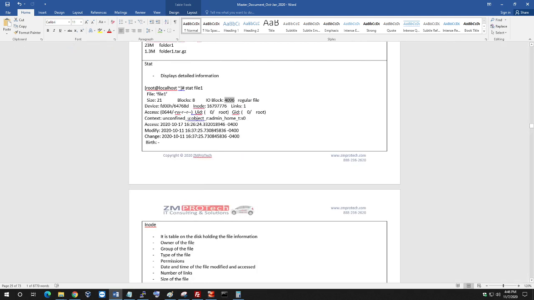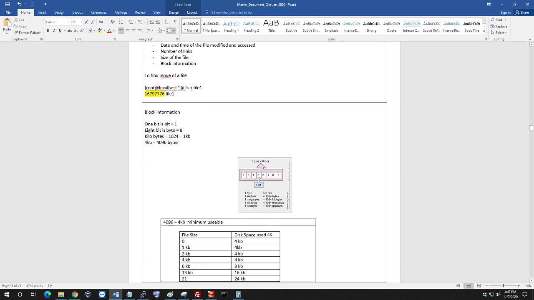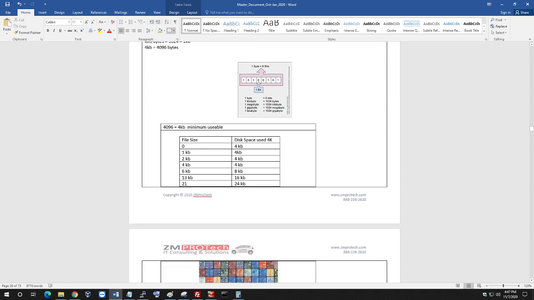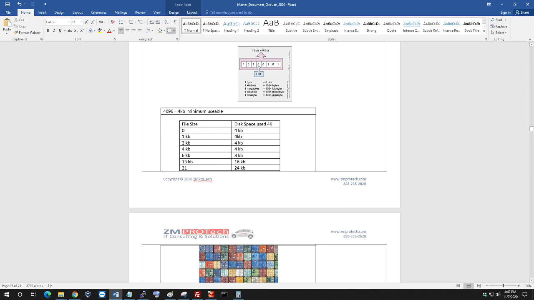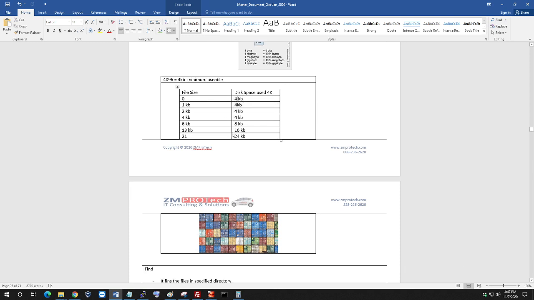Input output block. Okay, remember when I was talking about stat, right? We have this information here, 4096. So I explained here where 4096 is coming from. 4096 is 4 kilobytes, and then the building block of half of that, 2 kilobytes, is 2048.